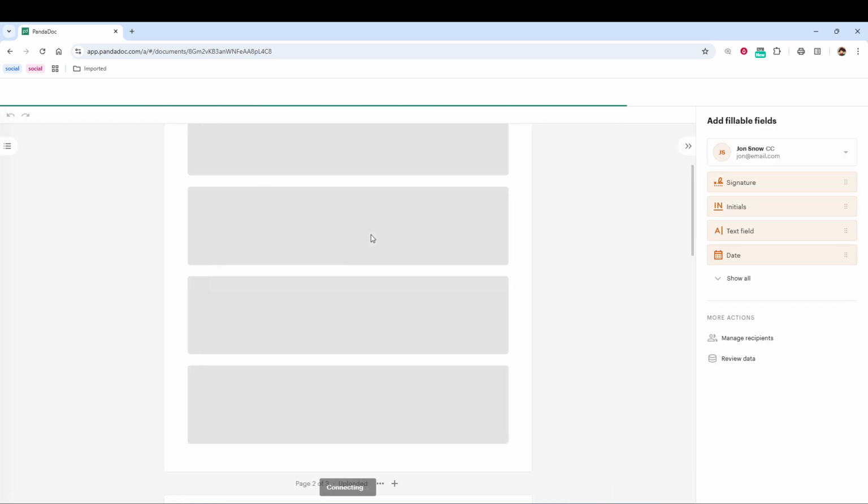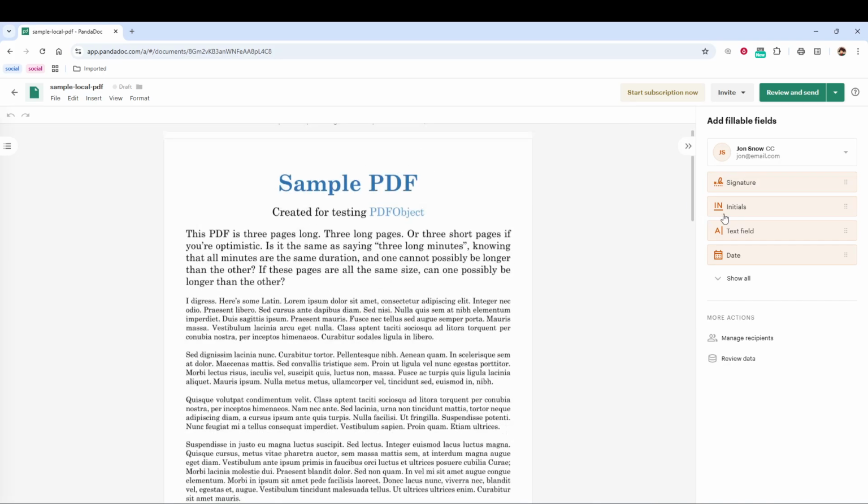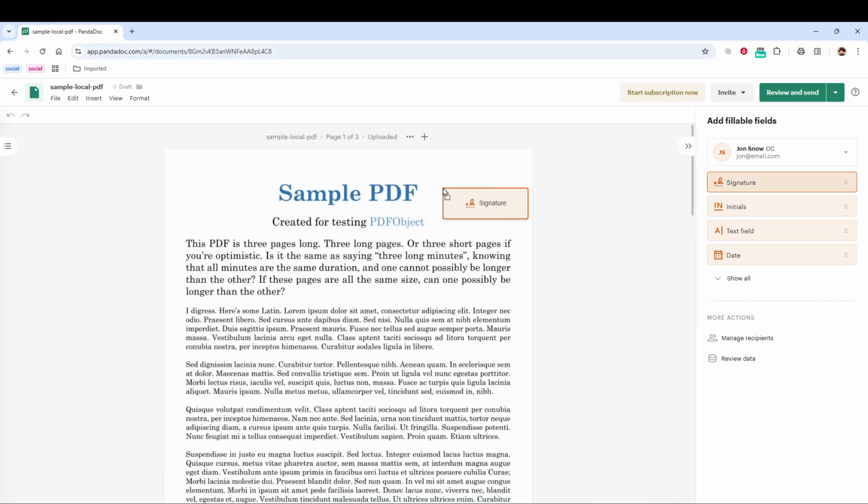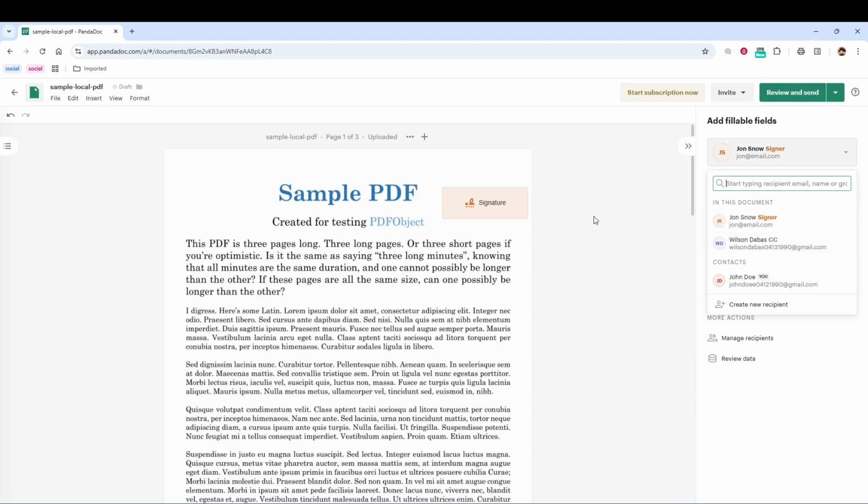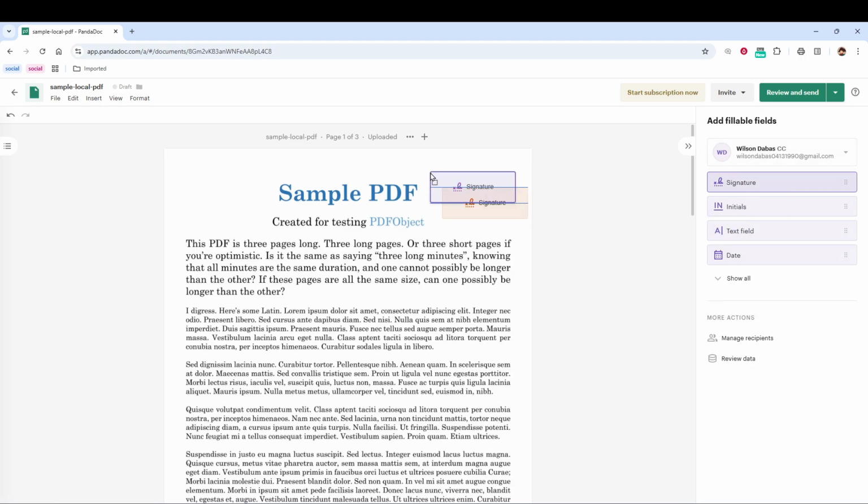Now you'll see your contract on the screen, along with a panel on the right-hand side that contains different fields. From that panel, drag a signature field onto the document and place it where you want the signer to sign. You can adjust the size and position so it lines up neatly with your signature line. If you have multiple recipients, make sure each signature field is assigned to the correct signer in the settings for that field. When you're happy with the placement, click Review and Send.